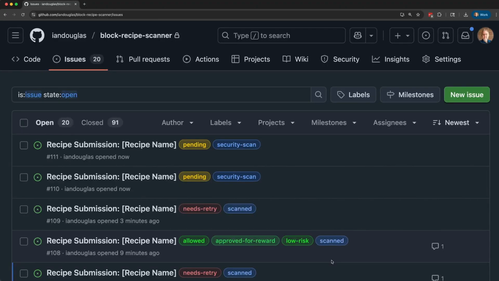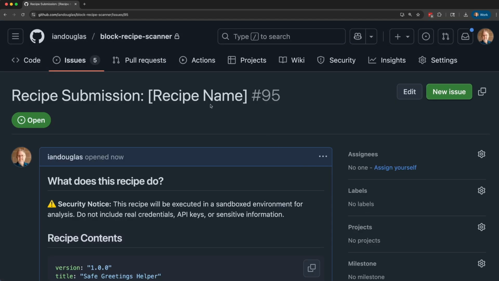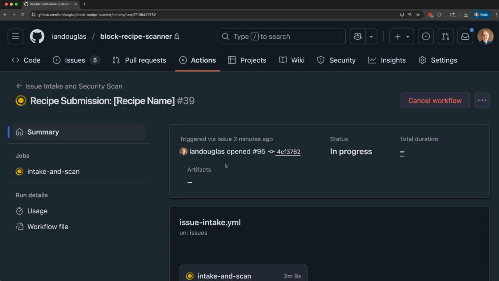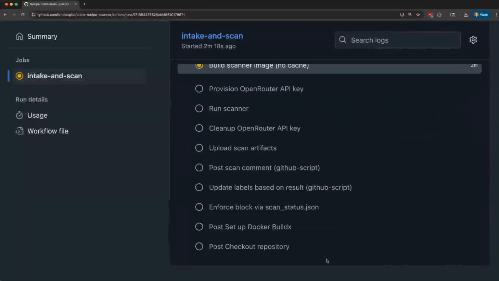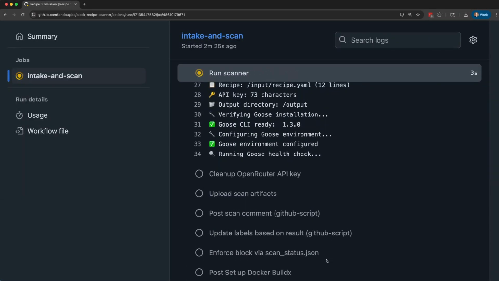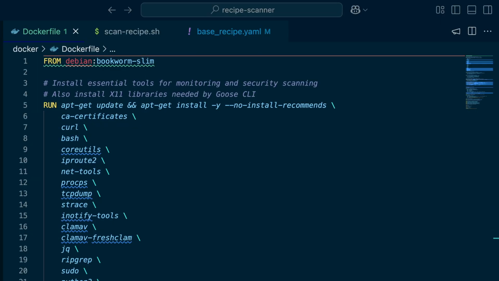At a high level, I've been using Goose to develop a security scanner for Goose recipes from within a Docker container. Here's the workflow so far. A user submits a Goose recipe through a GitHub issue, then a GitHub action tags it for a security scan and starts building a Docker container. Goose runs within the Docker container so nothing can get out of the sandboxed workspace, and we return a result of how safe the recipe is. Let's take a look at the Docker setup.